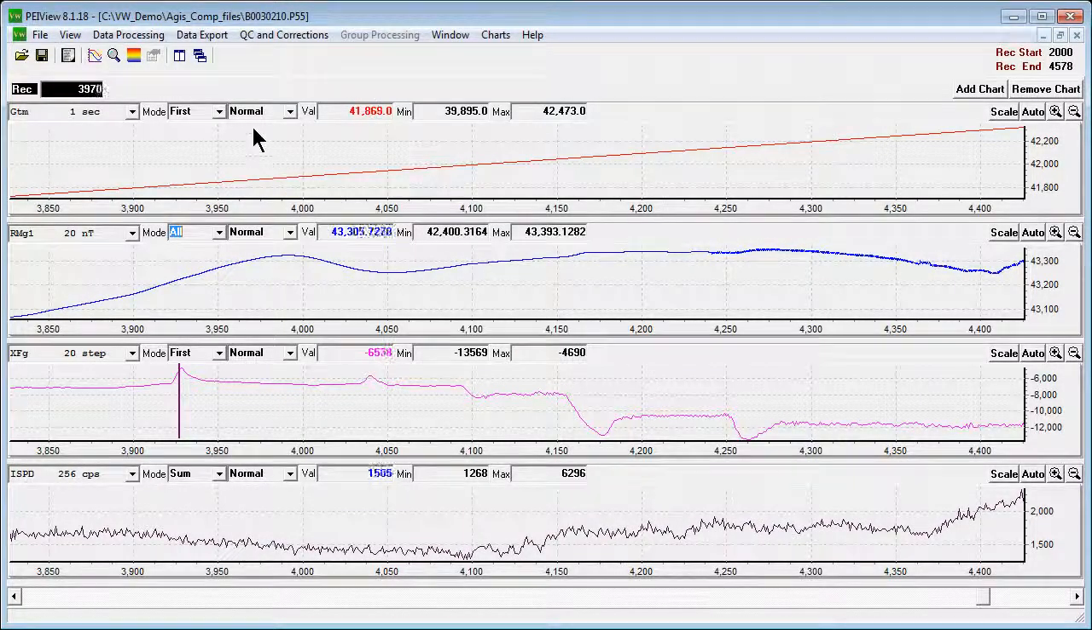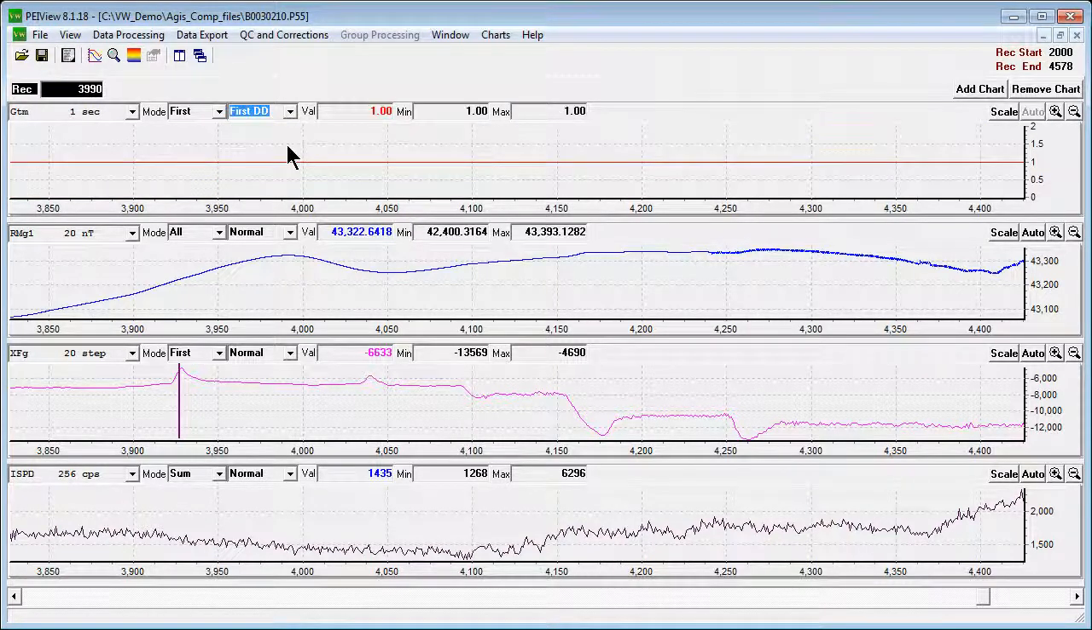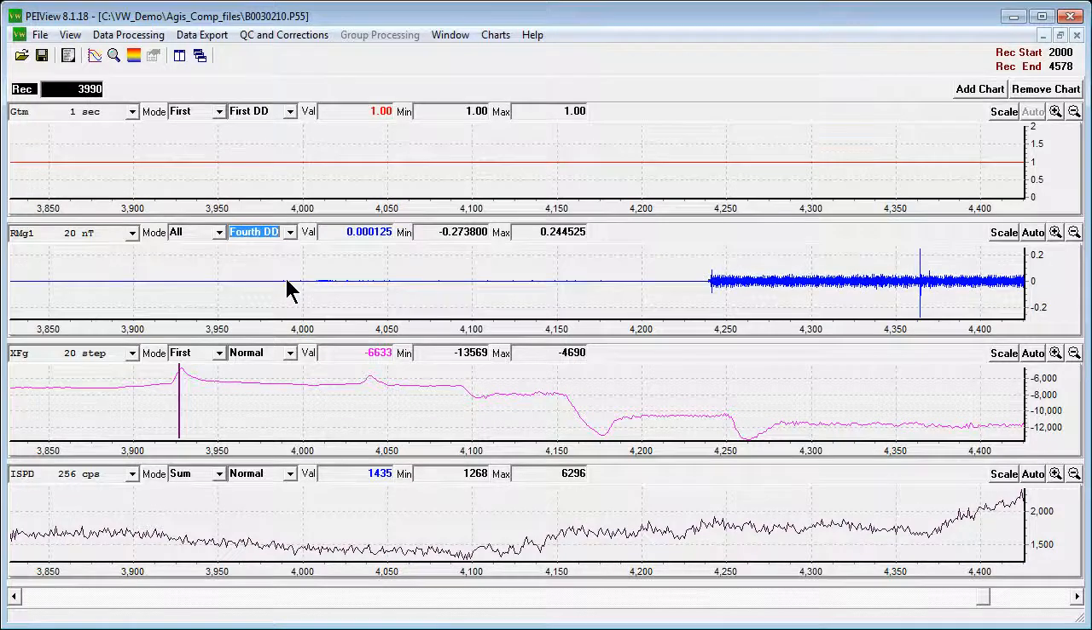The function drop-down list allows a mathematical function to be applied to the data. Normal means that no function is applied. First digital derivative is useful when applied to the GPS data. Fourth digital derivative is used to check the magnetic noise.